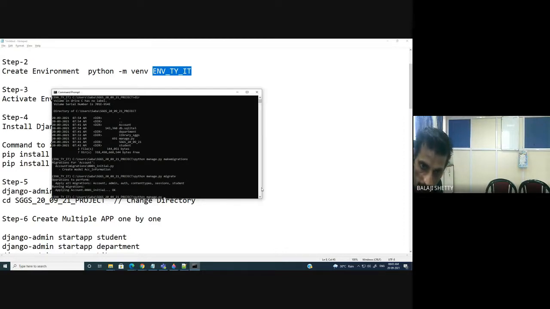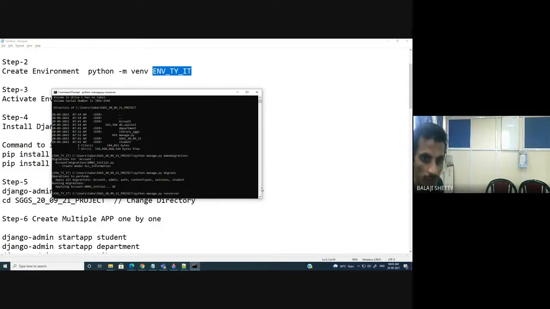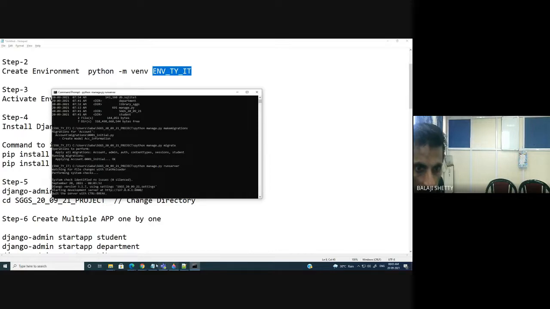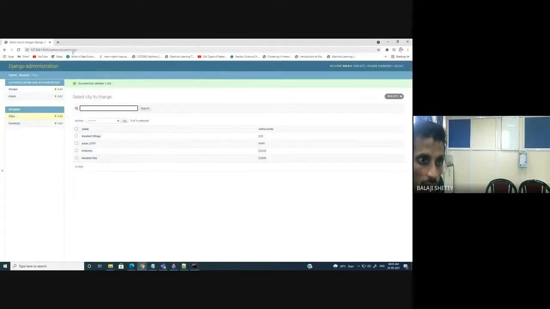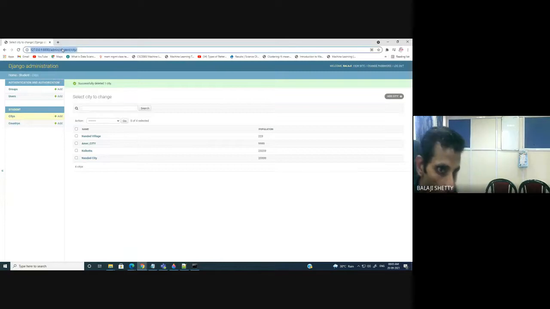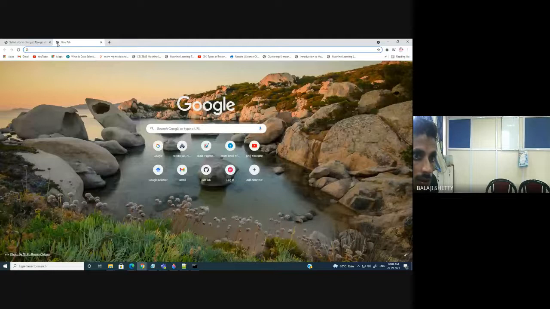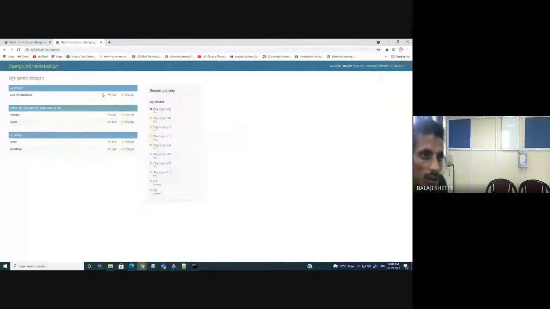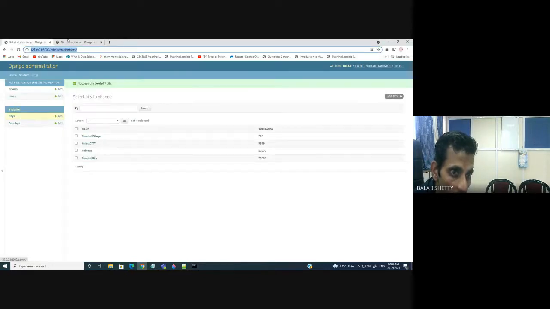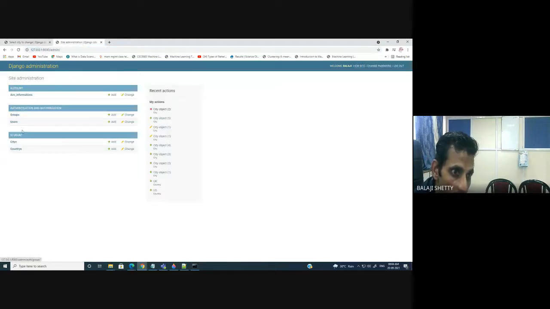Already we have created superuser, so run server. That's it. Okay. So here again, now what will change? What change will happen? So better, I have opened the browser in another window. You can see the changes. Admin. Now you can see the changes. Account information is there. Previously there was only student information. Now here there are account and students.